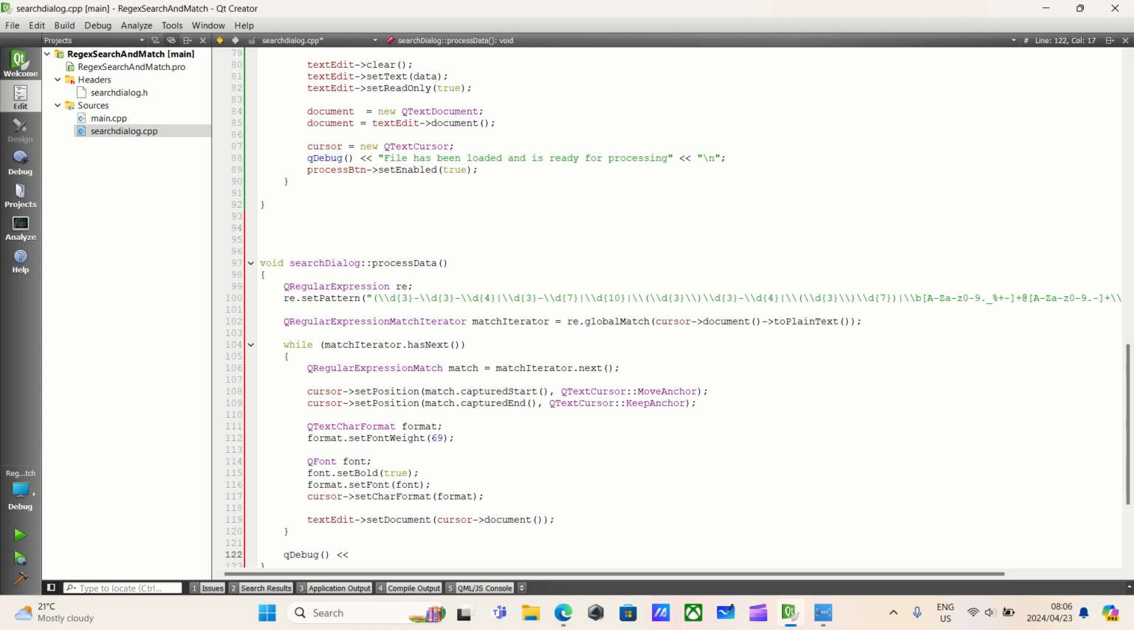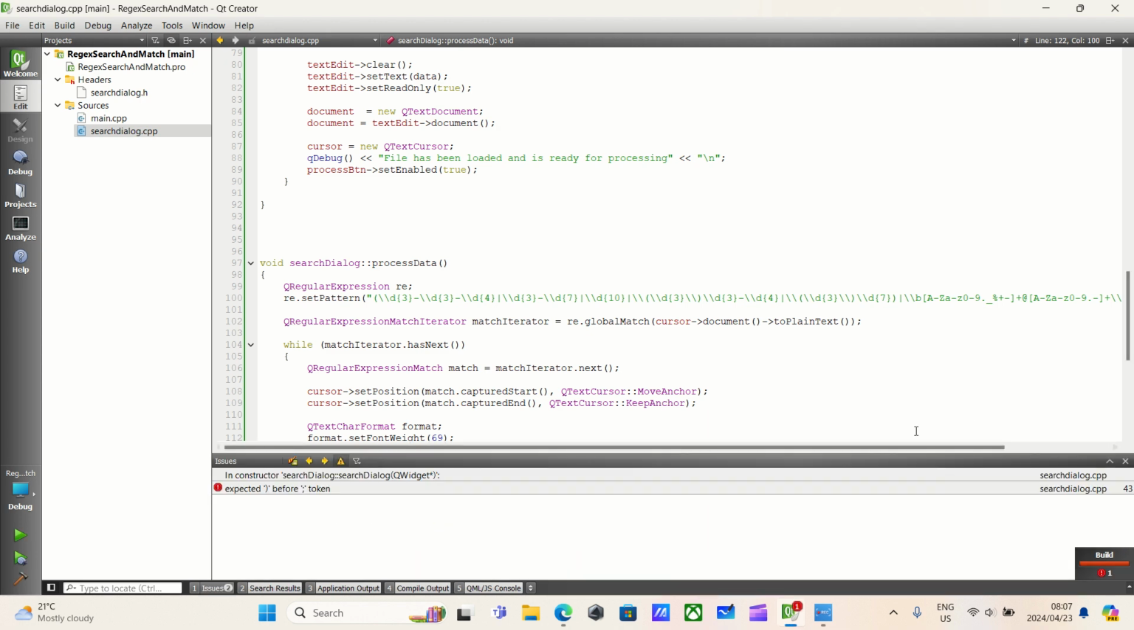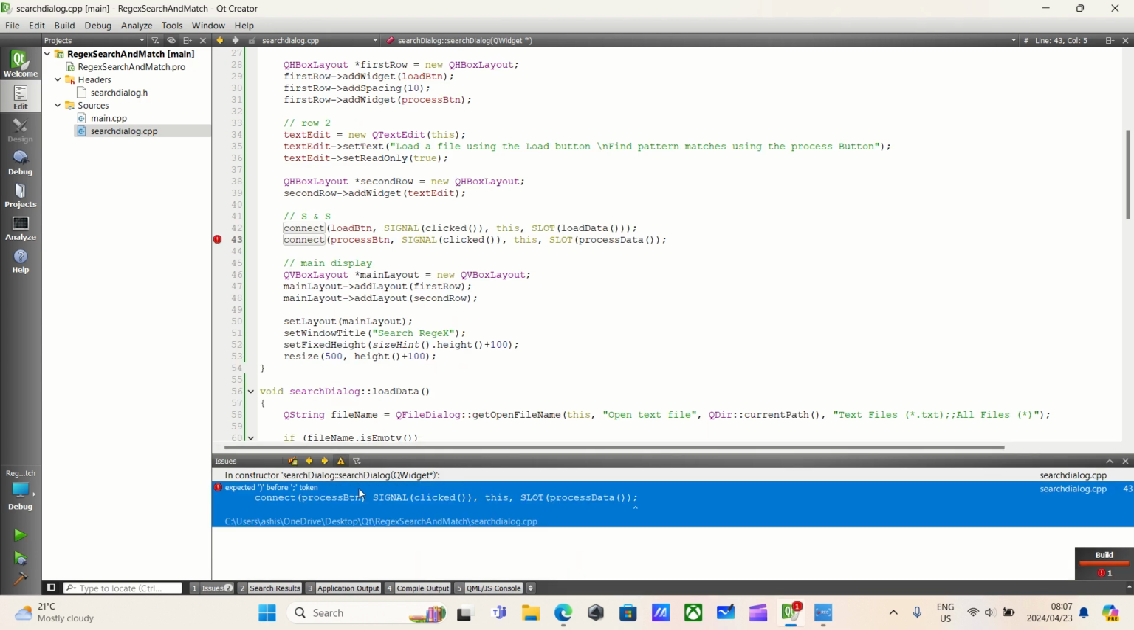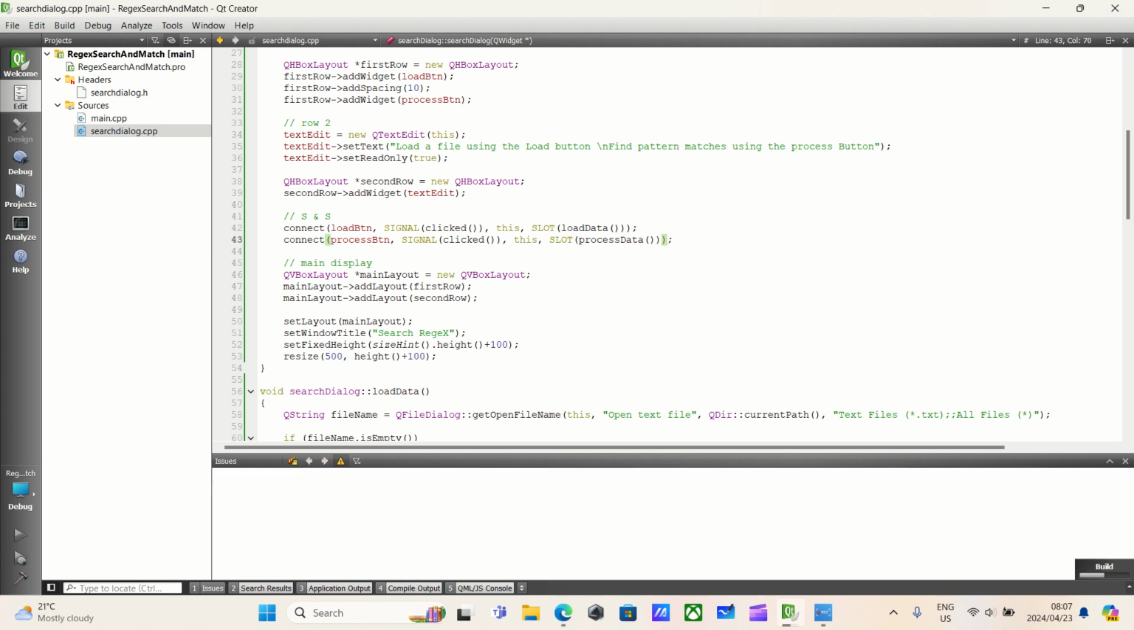QDebug. Alright, and that should be the end of it. And I'll add a new line. Control B, let's see any errors. Here we go. So there's an error here. I am missing. Oh, because that, yeah. And control run.